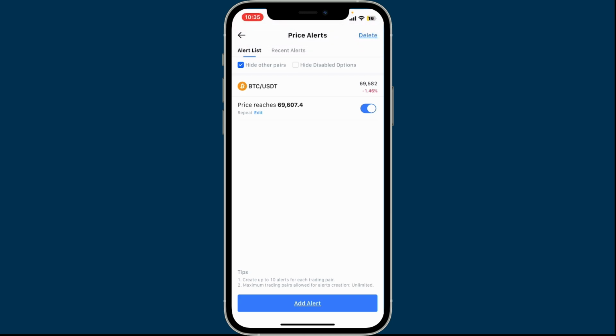Soon after the alert is set, you will receive a notification when the token reaches the specified price. So that's how you easily set price alerts on the MEXC app.